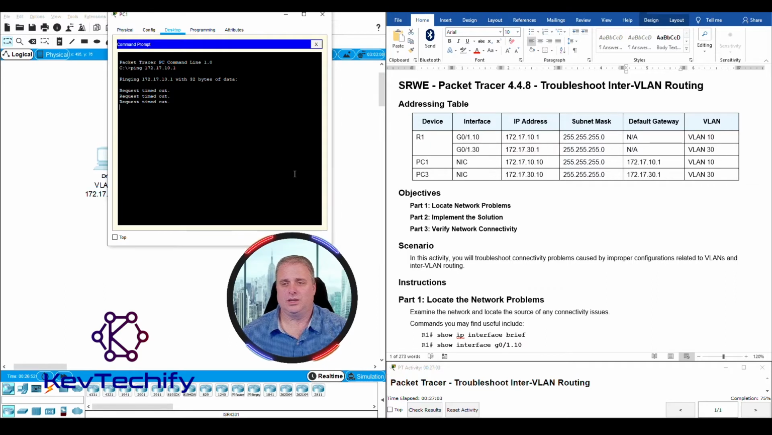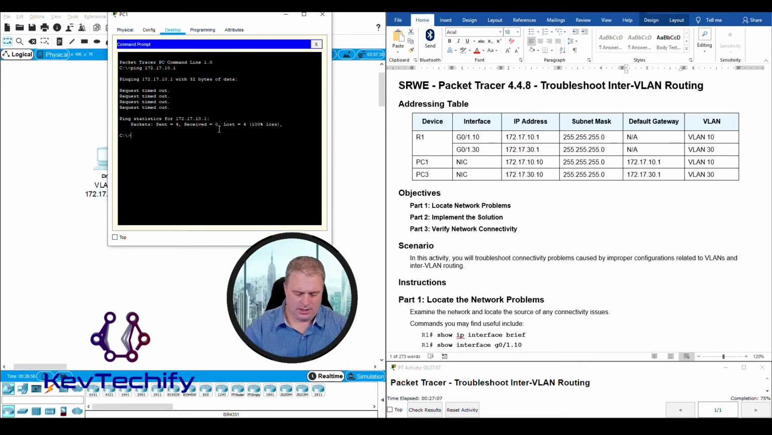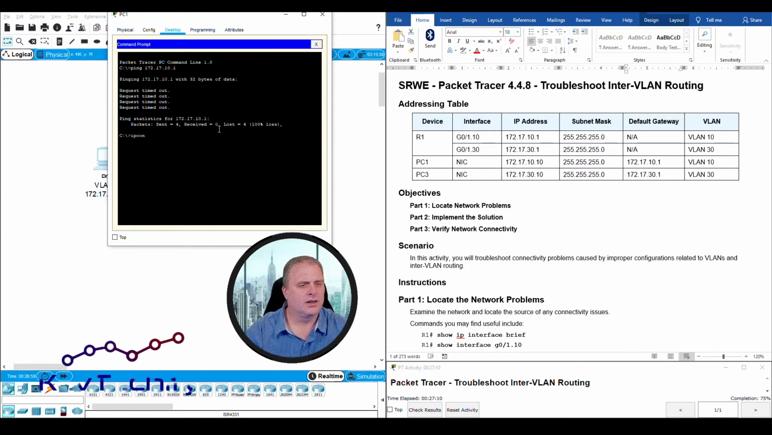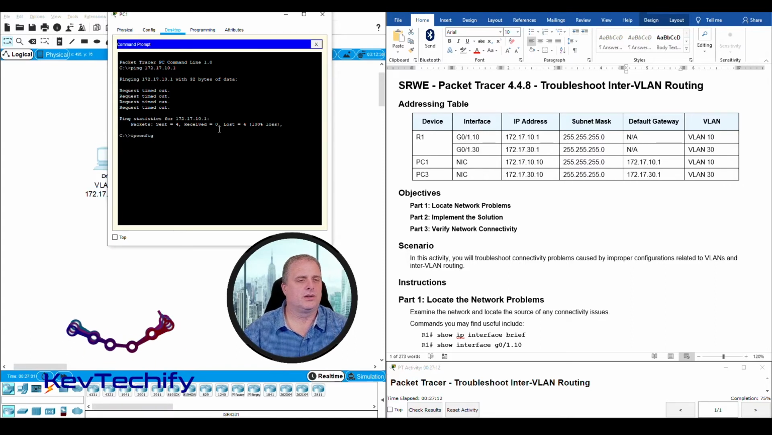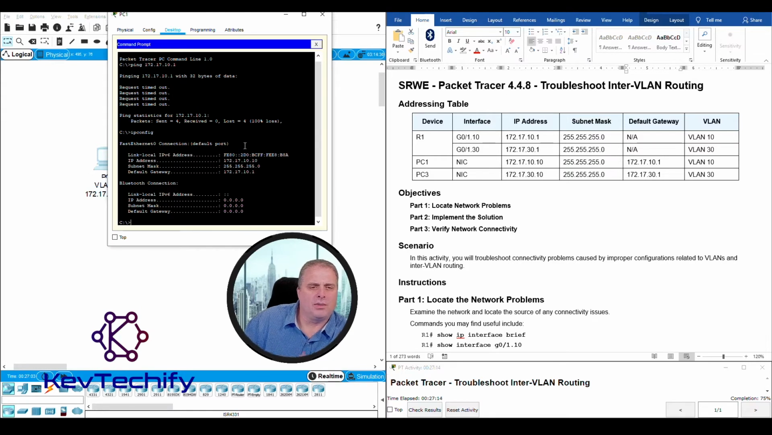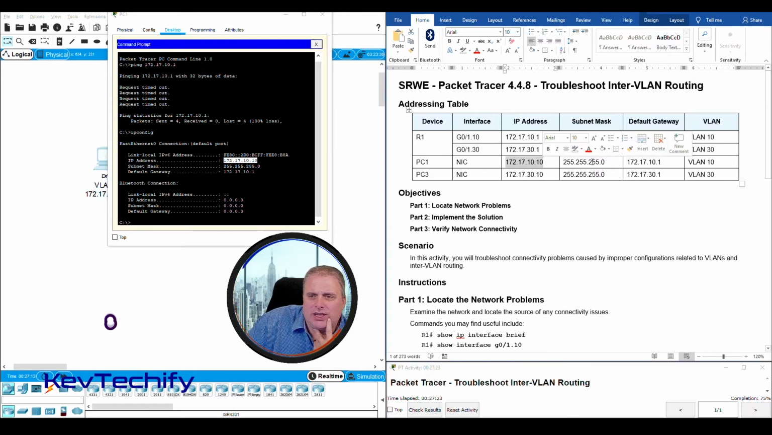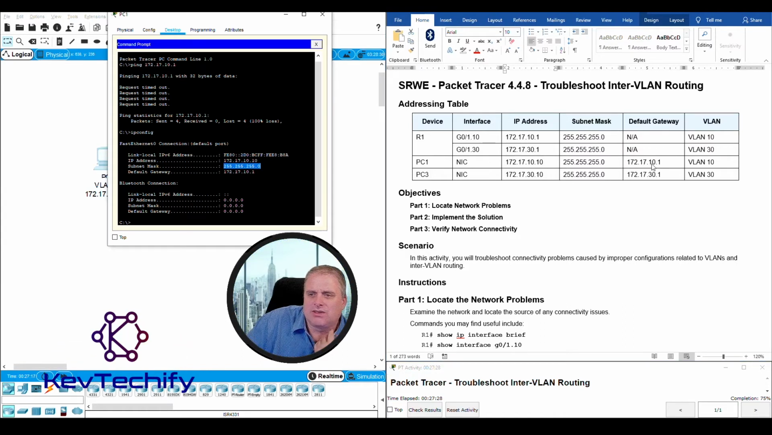That is not working. Okay, first thing we're going to do is look and see. I'm going to type in ipconfig, all one word, no spaces here in the Windows command prompt. Verify my IP addresses, 172.17.10.10. According to the table, that's my IP address, subnet mask of 255.255.255.0. We have that, and then my default gateway, 172.17.10.1. Okay, we're going to start off basic troubleshooting.